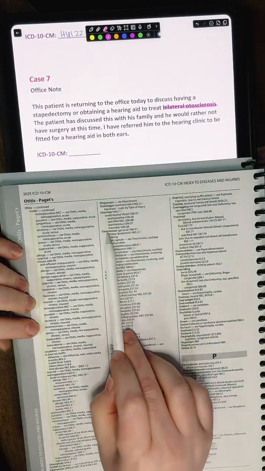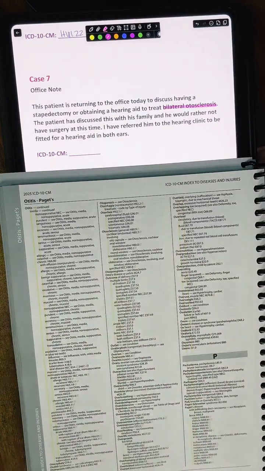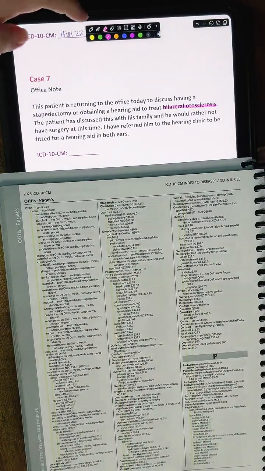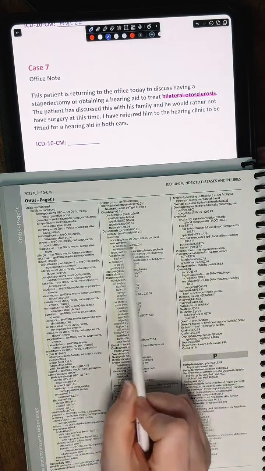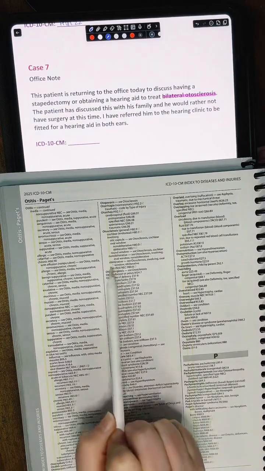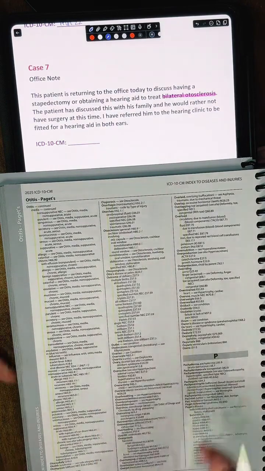So we've got otosclerosis. Do we need to go to any of the ones underneath indentation-wise, or do we want to go to our default code? Yeah, Shannon, what's your question? What you got? So there's not any detail as far as if it's involving the oval window or anything like that. Yep. So we're just going to go to our default H80.9.